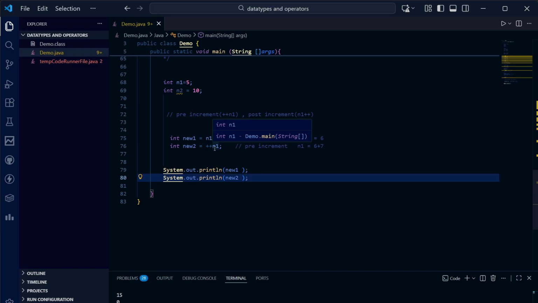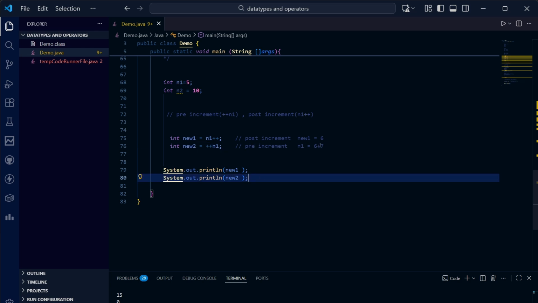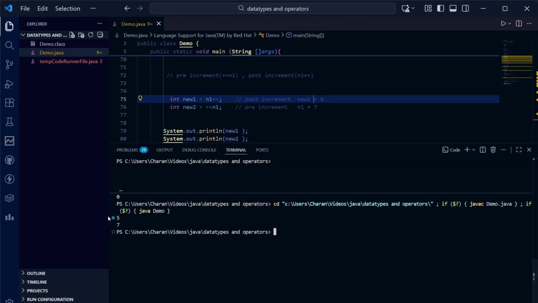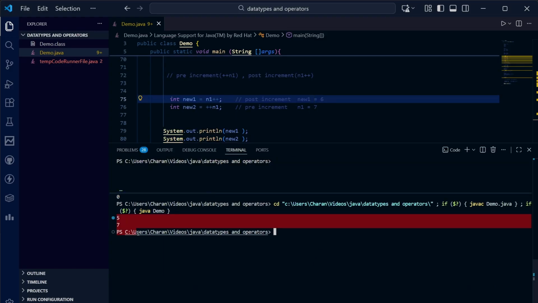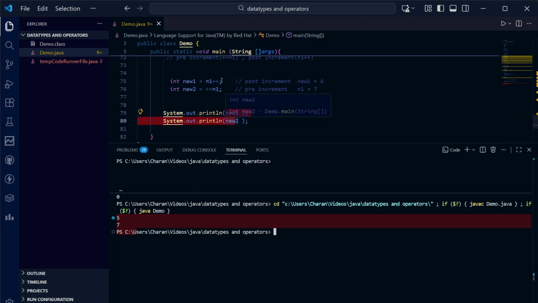Next, you are using pre-increment. What is meant by pre-increment? First of all, you increment, and then you assign to new2. So the final output here would be 7. I will run that and you can see the outputs are 5 and 7, because I am printing new1 and new2. It is based on pre-increment and post-increment.